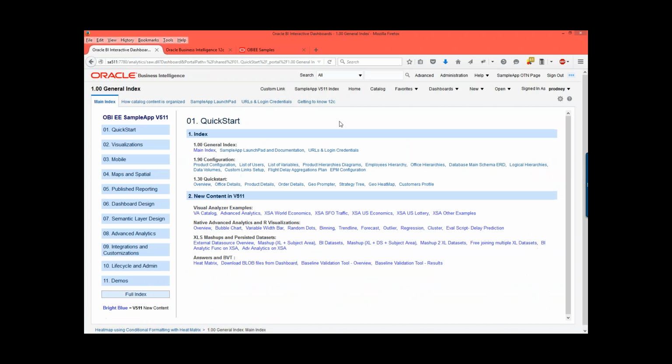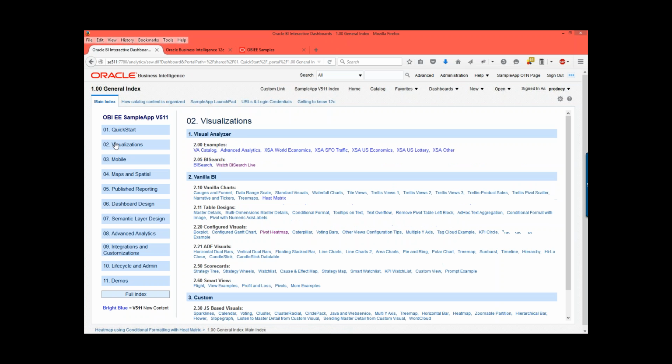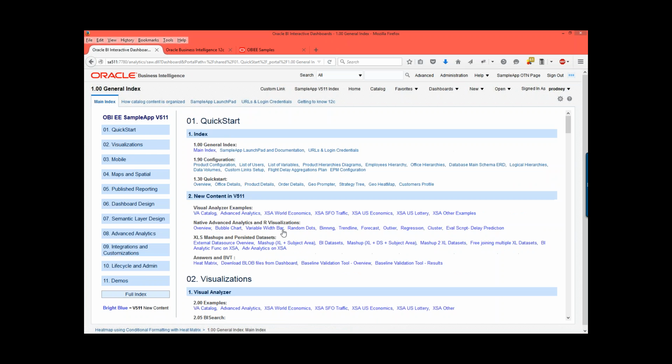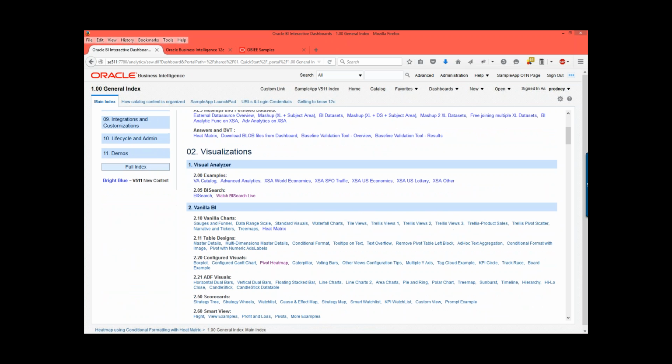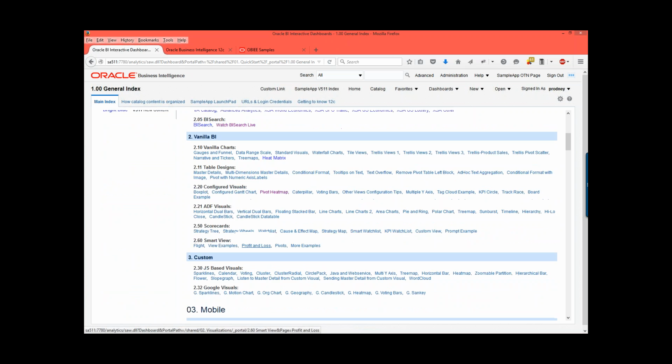All right, so coming back then to my dashboard, here is what Sample App looks like. If I come in here and look at the index of this, Sample App 511 index, they have dashboards here for all the new stuff. And by the way, the things that are in bright blue are the things that are new in version 511. And that's how I generate this webcast, going through this and finding all the great stuff in here. So look at the main index. This is just for 1 and 2. If I click on full index, this is all the dashboards. Every one of these links is a new dashboard.